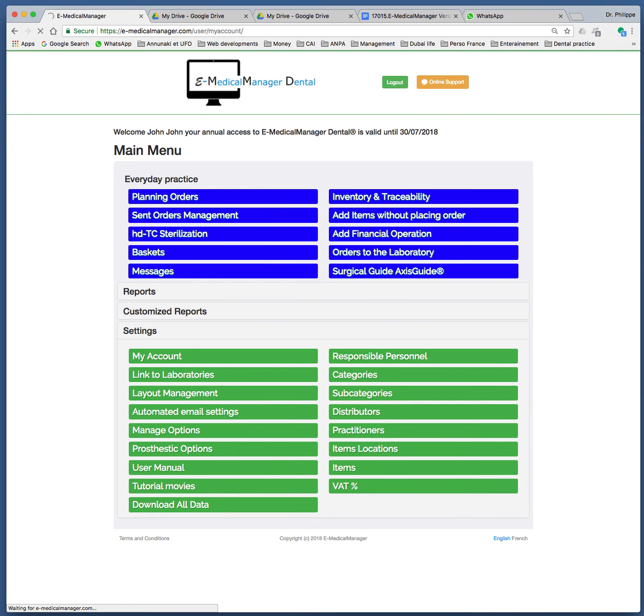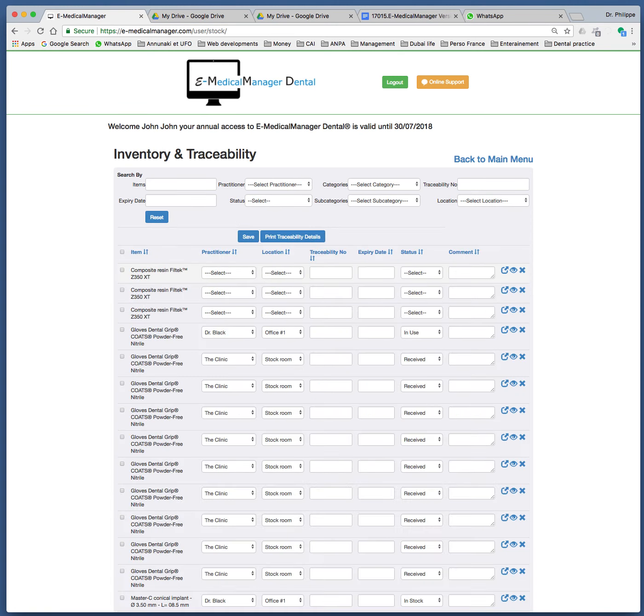So these 3 lines will allow me to decide where I put the composite syringes. So 1 will be in the clinic, another will be in the clinic, and one will be for Dr. Black, and one will be for the location stockroom, and office one, and this will be in stock, and this will be in use. And like this, I have been able to divide the same thing in 3 different orders.